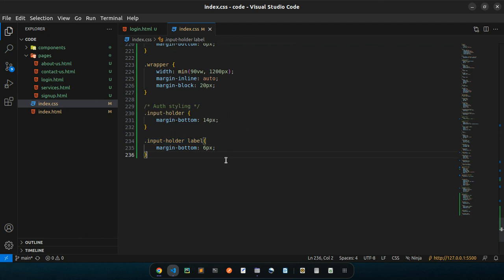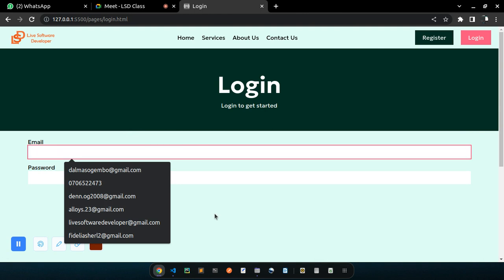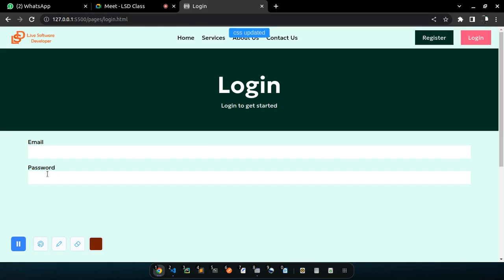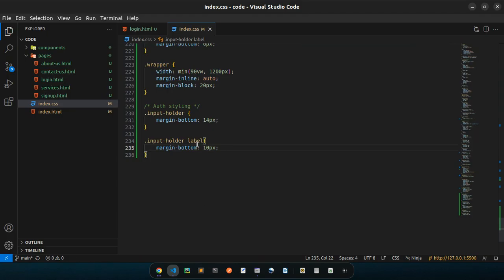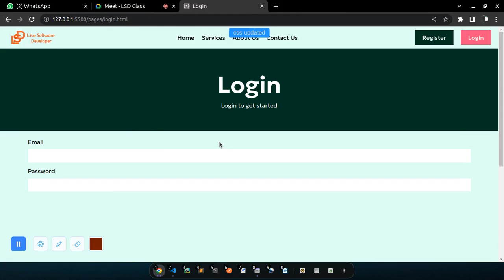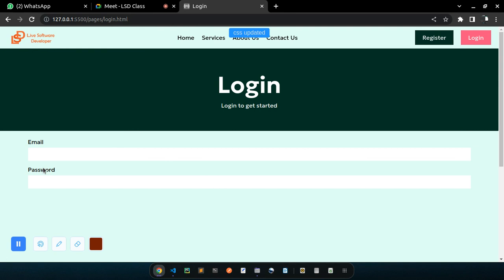Just a moment. But you might notice the label is not picking the margin bottom. Let's increase the margin to be sure it's not picking. Yes, it's not picking. Sometimes it's because a label is an inline element. You might need to change its display to block in order for other styles to be applied on it. So 10 pixels is somehow large. Yeah, we have 6 pixels.